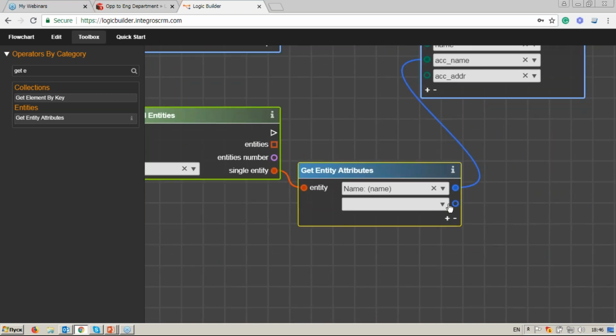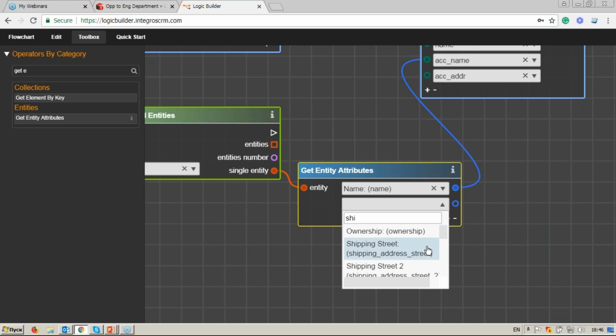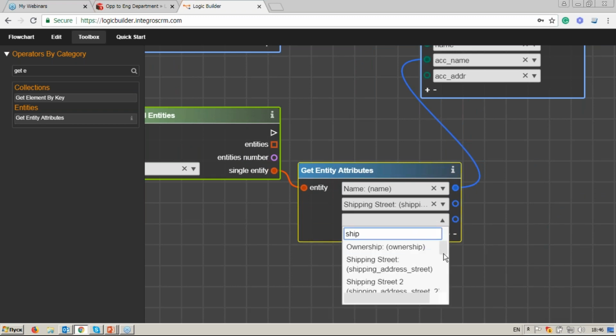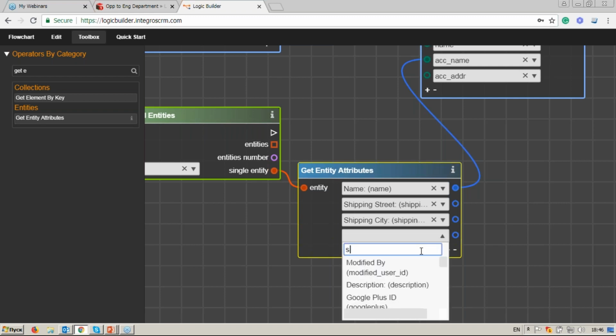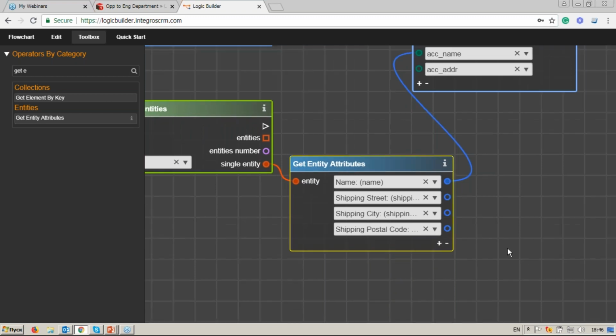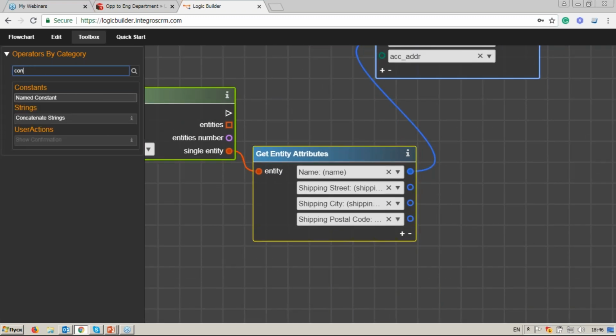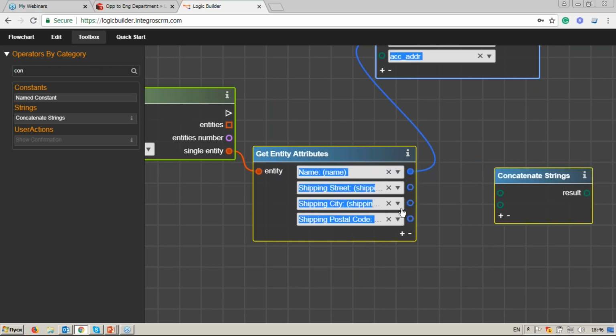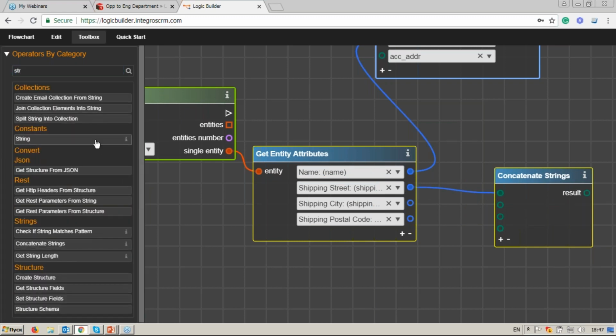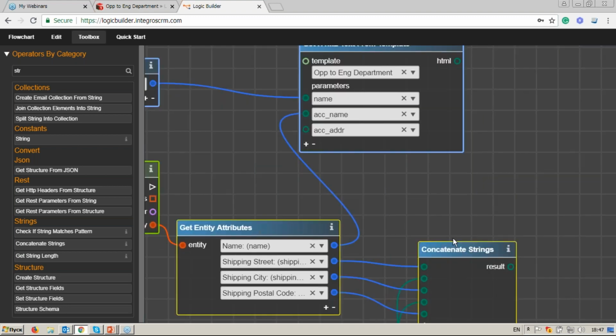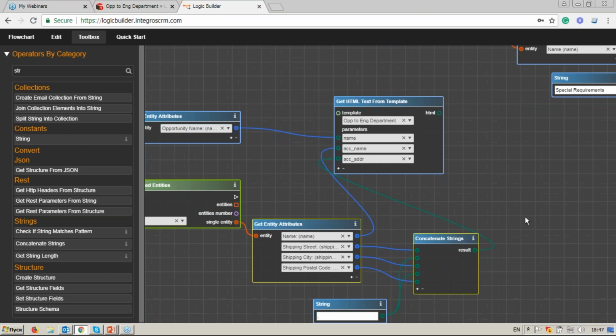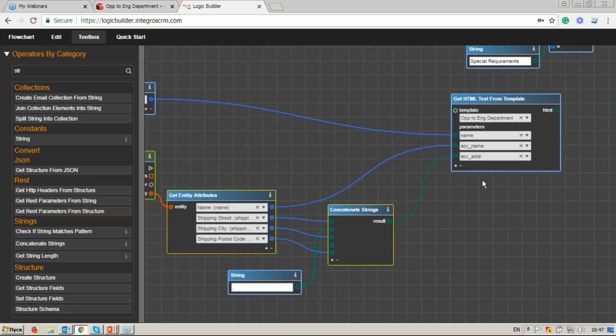I decided to combine the account address in Logic Builder, so I choose shipping street, shipping city, and shipping postal code. Let's define these three fields and concatenate all these values into one string. Firstly we need street, then in my result string I want some space, so I put comma space and put it here. Then I want city, then again some space, and finally postal code. And the result of this concatenation I put in account address. Actually I need to move it a little bit because we need some more space.